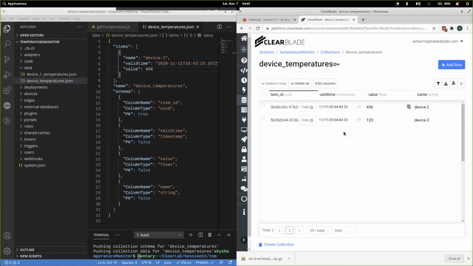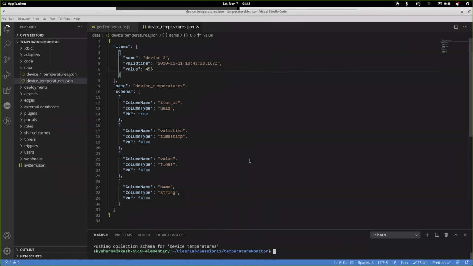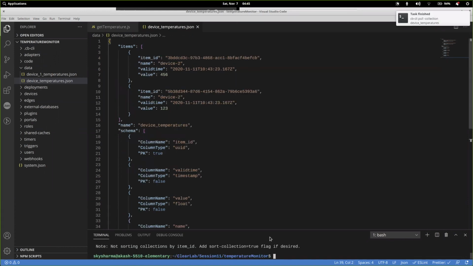Okay. Let me go ahead and pull the data again. Let me make sure that it looks okay. So cb-cli pull dash collection device temperatures. So there's the data.